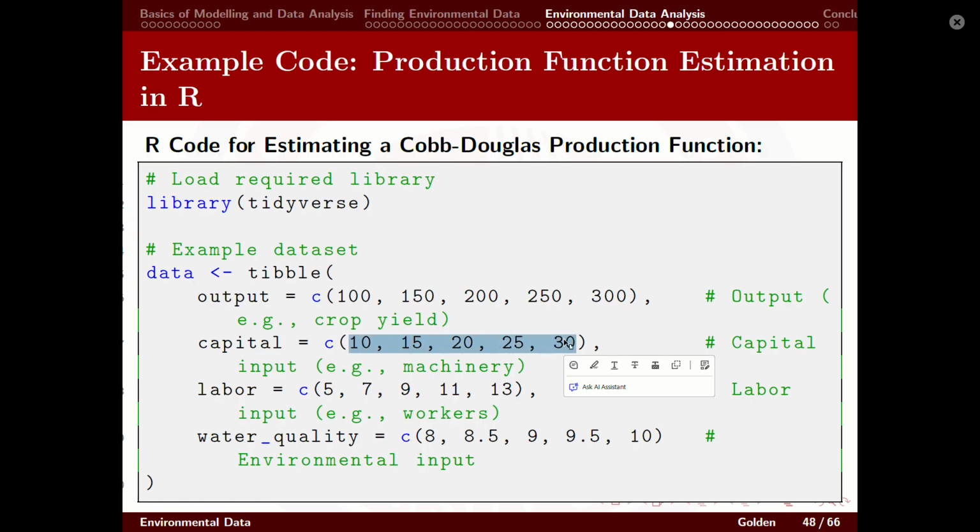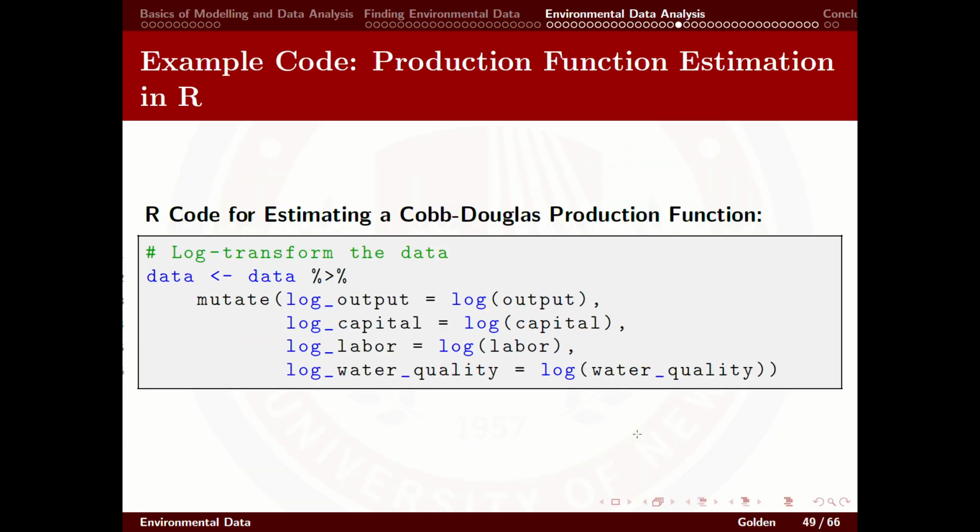And then you have capital, the amount of machinery you have on the farm. You have labor, the amount of your children who are working on the farm. And then you have water quality, which is the environmental input. So if the water quality goes down, maybe you grow worse crops.